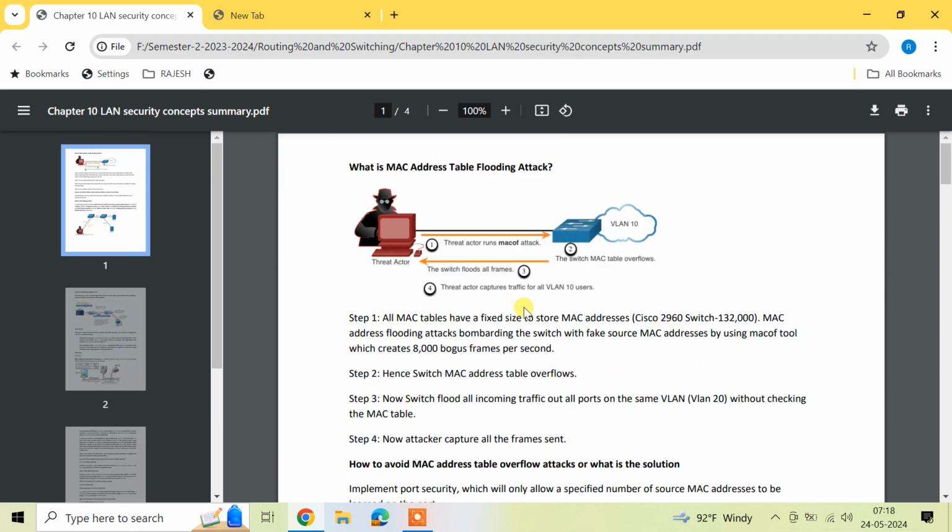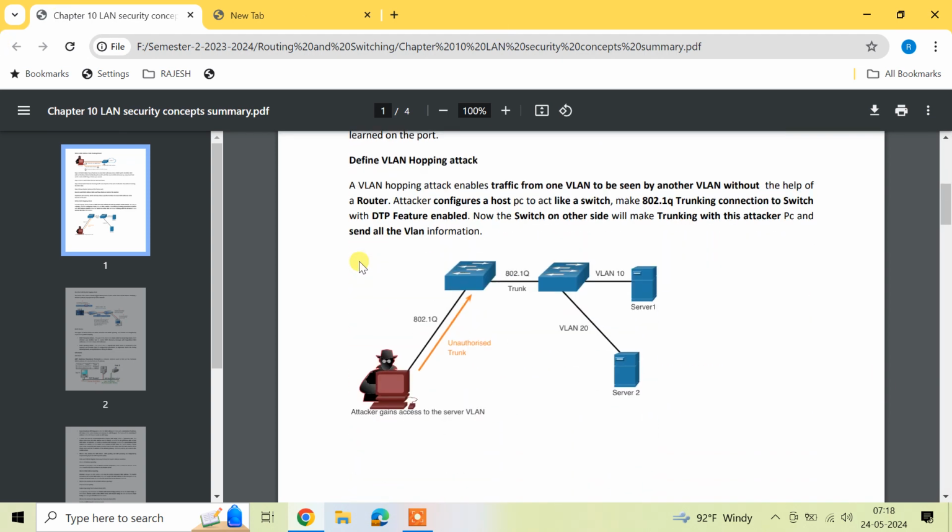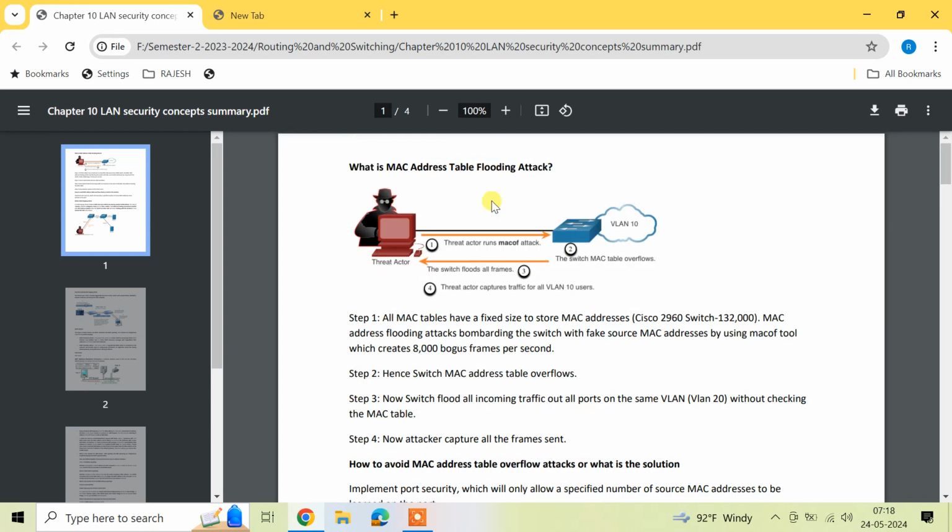Morning students. Today we'll discuss chapter 10. Here I have a summary for chapter 10, because many students were absent in the class when I took chapter 10. There are some attacks, and I'll describe these attacks. The first one is the MAC address table flooding attack.